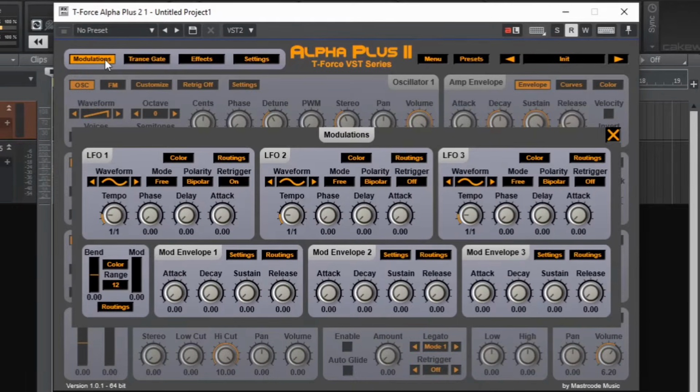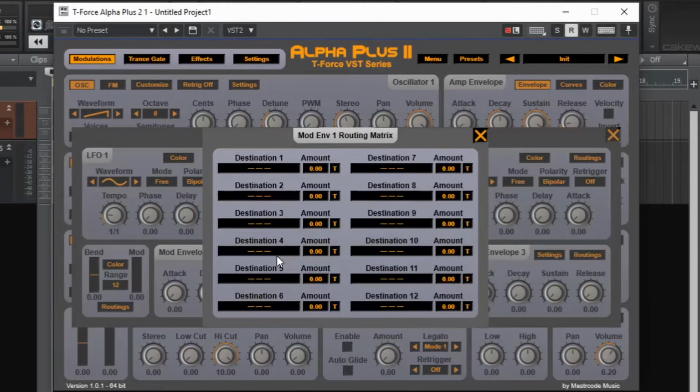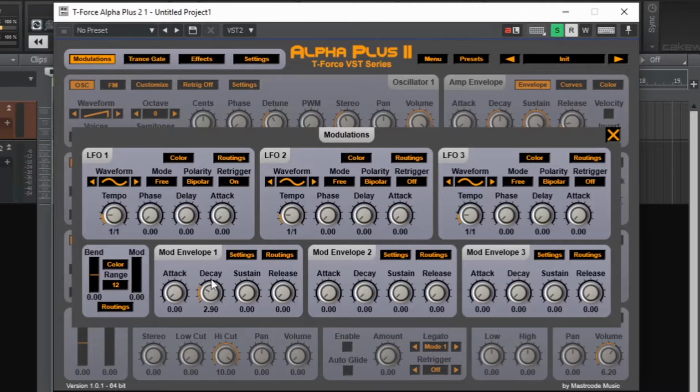In modulations, we have these mode envelopes which can be routed to various parameters. Let's open the routing of one and route it to pitch of all 3 oscillators by an amount of -2. Now watch as we change the decay of the envelope.